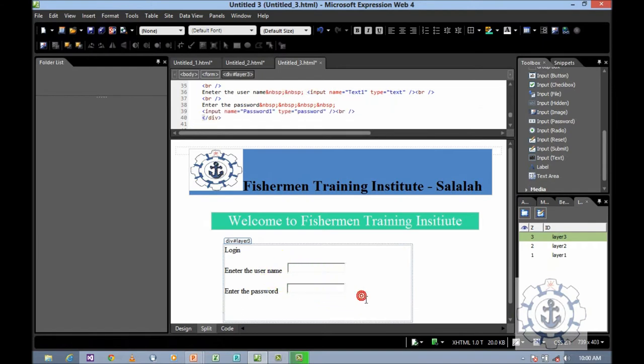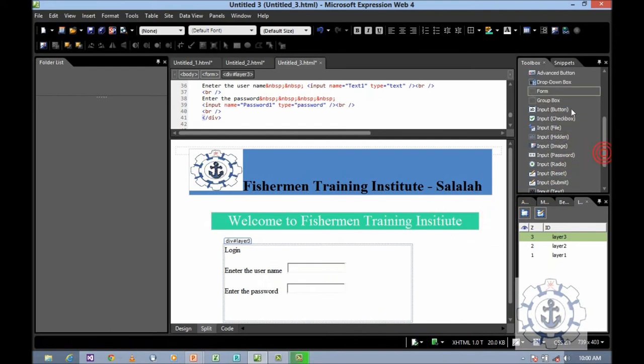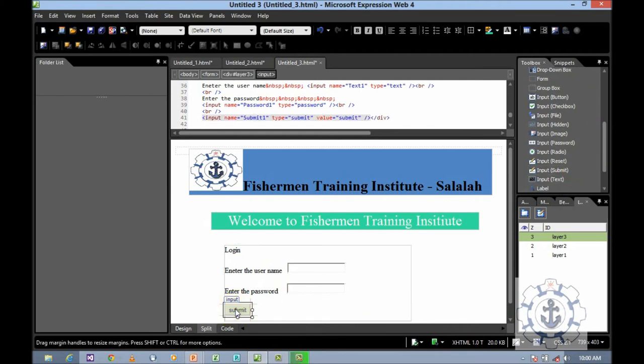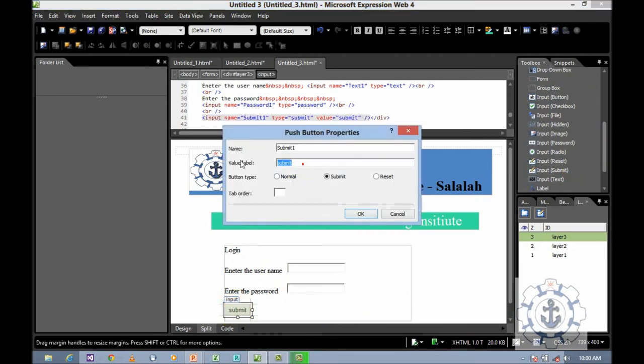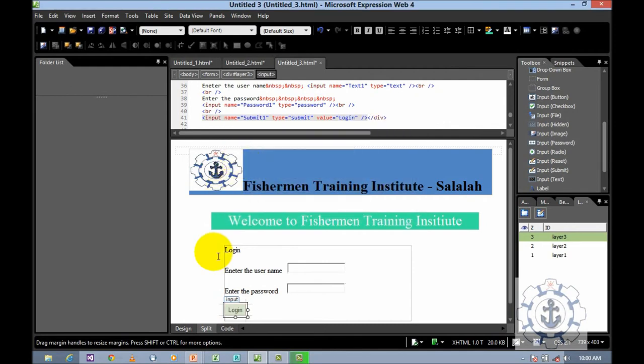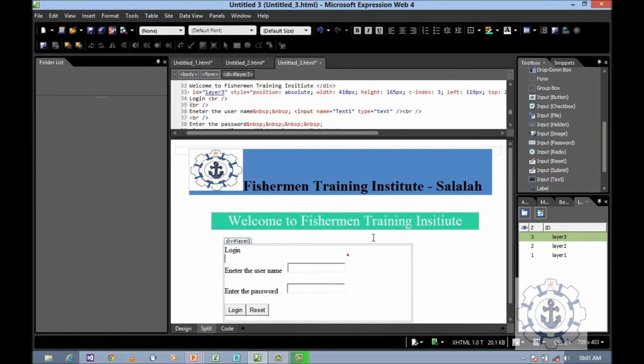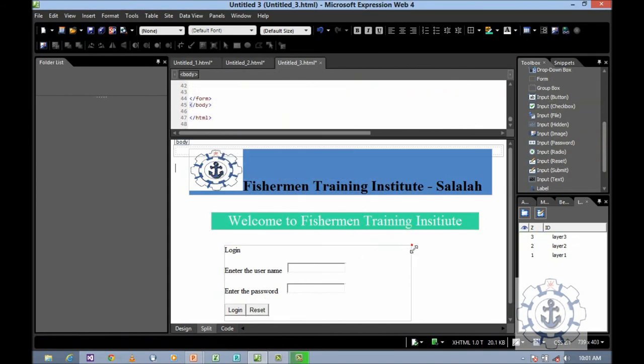And then I want to insert a submit button. You see where is the submit button? Here is the submit button. Just double click it and change the value to login. And then I need a reset button, and change the name to reset. See, now you can apply color.